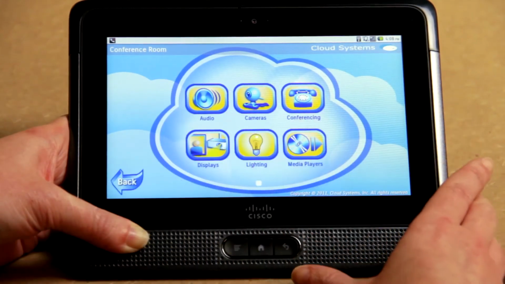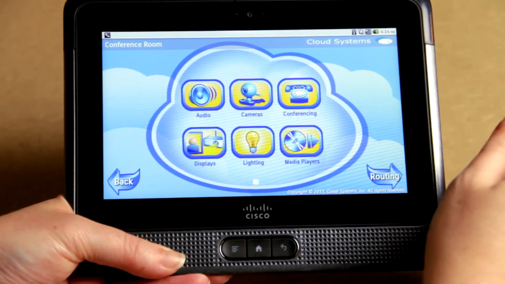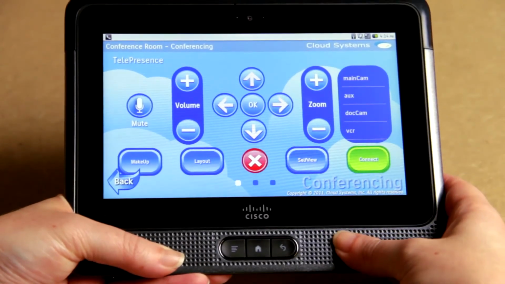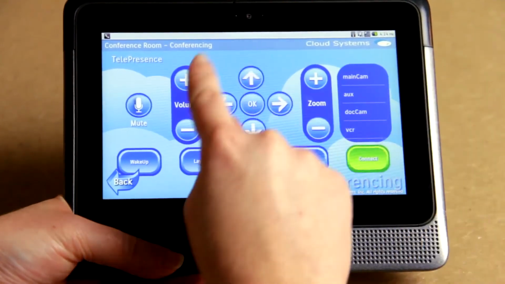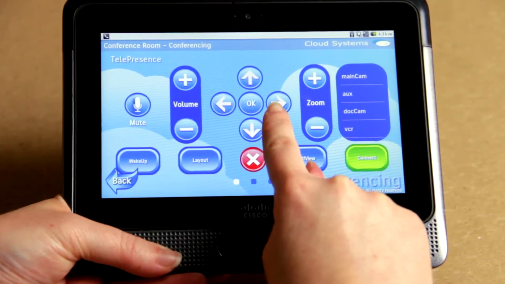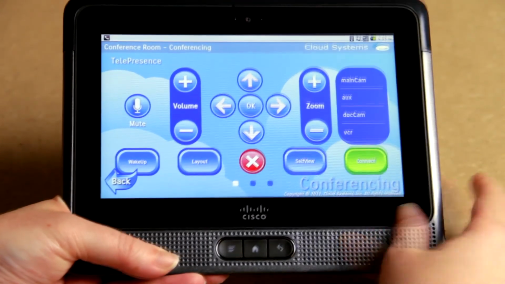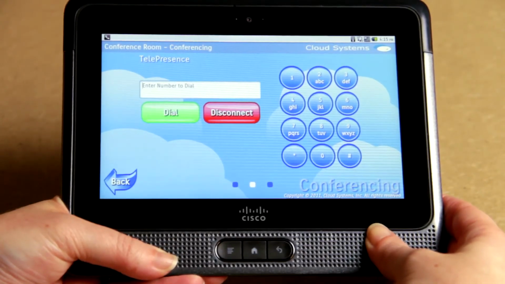The Atmos Room Control app can also control the Cisco Telepresence Codec video conferencing products. Select the conferencing category to be directed to the Telepresence video conferencing controls. From this screen, you can adjust the call volume, navigate the on-screen menus, select different camera sources, etc. Swiping to the side brings up a screen for dialing and starting the conference call.